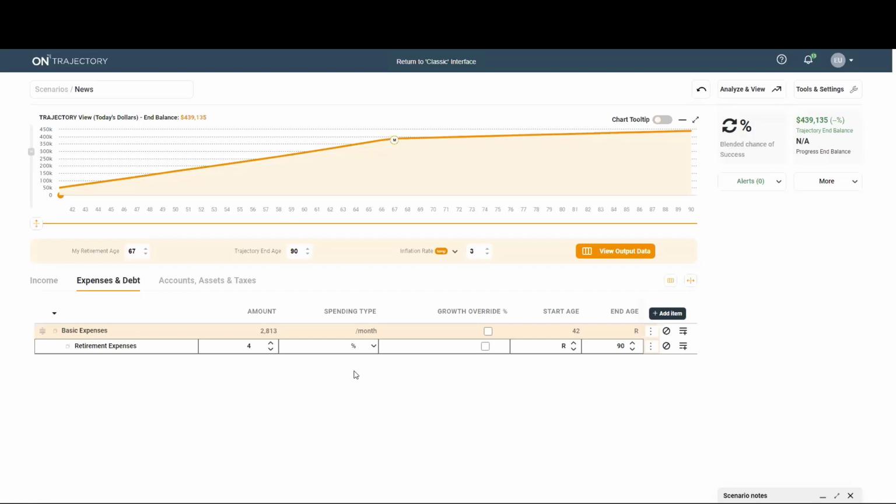So when you look at that in OnTrajectory, what you're going to see is a certain spending amount being designated, and then that same amount recurring because it's growing with inflation, and we're showing you it in today's dollars. So it's like a plus and minus of the same amount. So in this case, at retirement, 4%, the spending is going to be consistent.